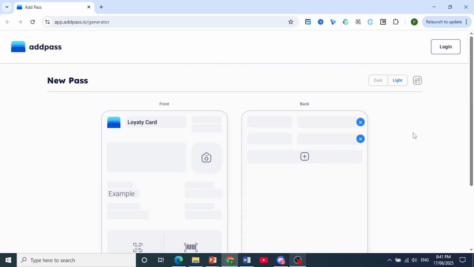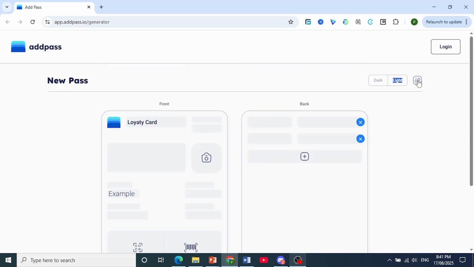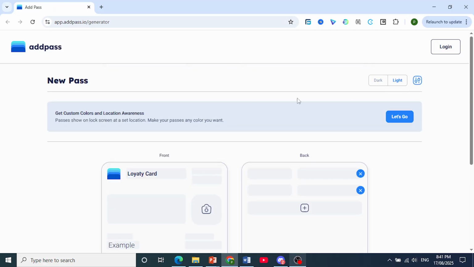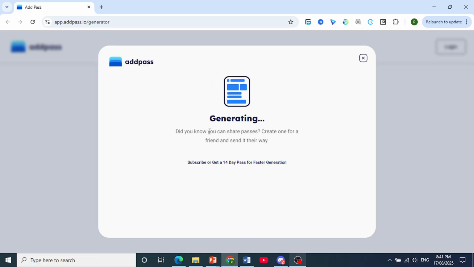And once you're happy with it, of course, you can choose dark or light theme. If you want to customize it even more, you can tap on this icon, right? And then click on Let's Go and proceed with that. Of course, you can name this anything you want. When you're happy with it, just tap on it, generating pass here. As you can see, it's generating. And then once it is done, you'll be able to use this in your Apple Wallet.